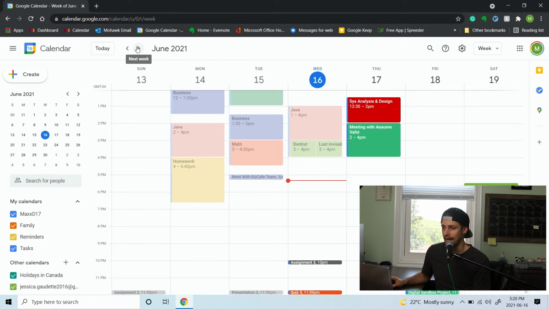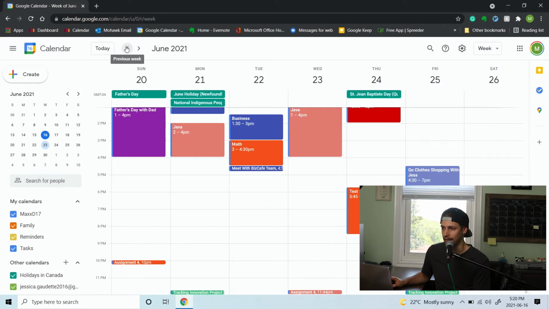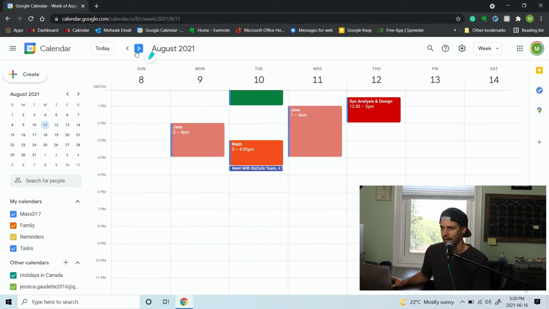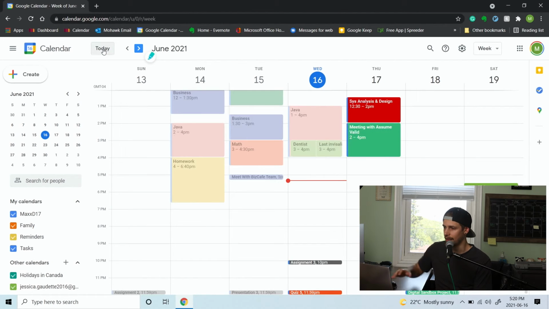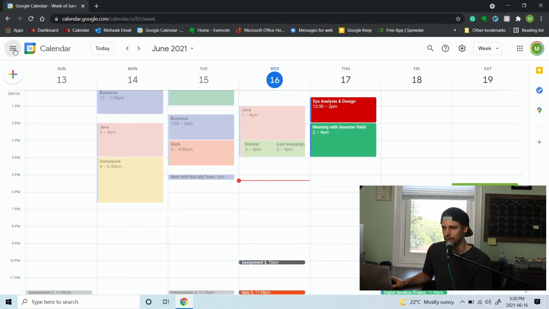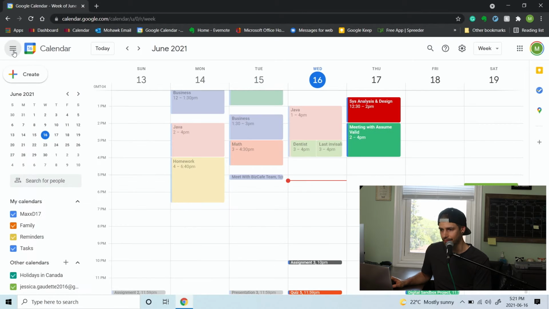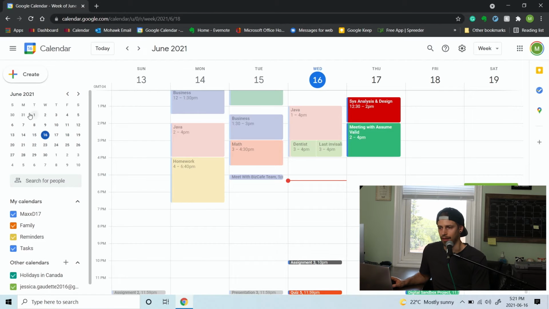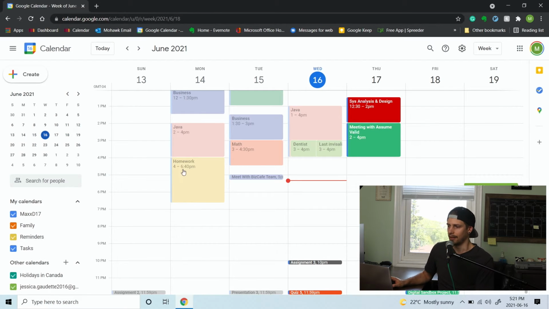Now, you can actually move forward and back a week by clicking on these little arrows here. And let's say you went ahead a lot. If you click on this Today button, it'll bring you straight back to today. Now, I have this sidebar open, but if you don't have this sidebar open and it looks like this, you would just click on this little sandwich icon here, and that'll bring that up. And this is another way that I can easily jump to different times as well, just by clicking on that calendar.